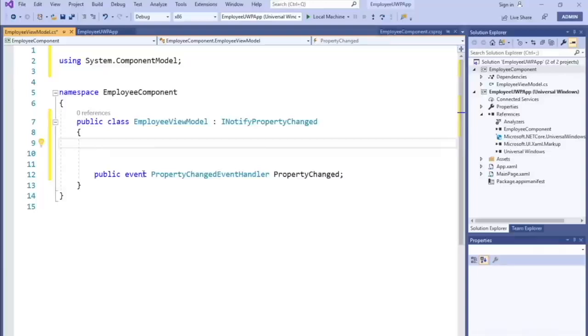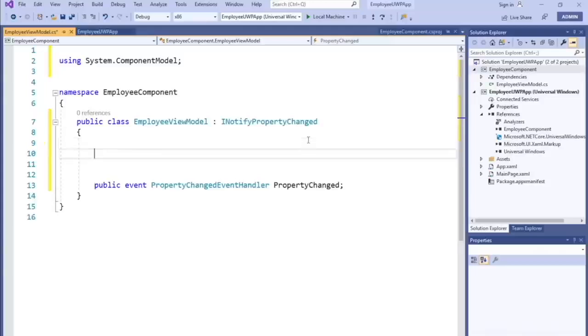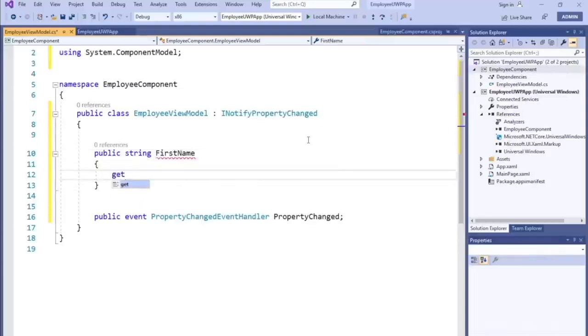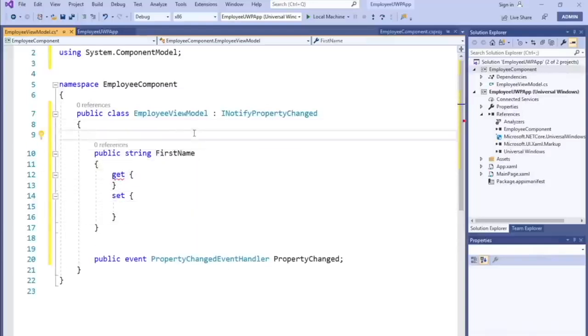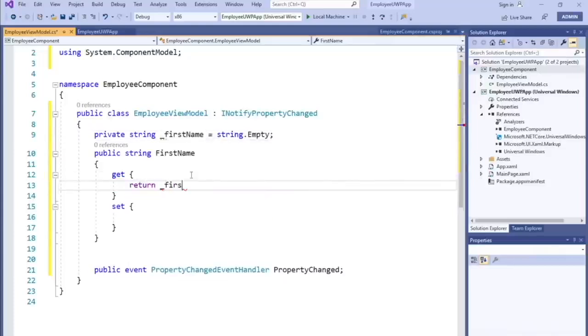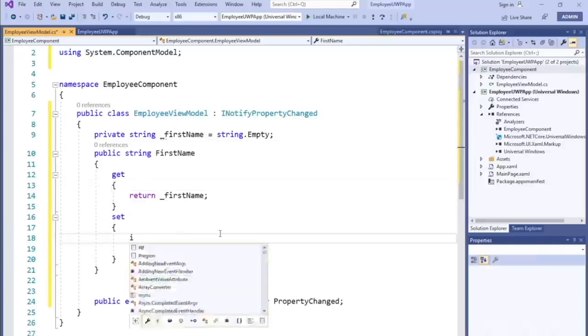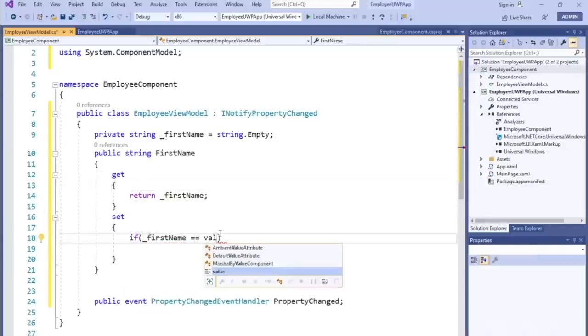This example is going to be simplistic so that we can focus on the core concepts of this video, namely how events can be used to achieve a loose coupling between front-end and back-end components. So let's create a read-write property named FirstName, and let's create a private member variable named _firstName. Let's encapsulate the _firstName private member variable within the FirstName property. And within the set accessor of the FirstName property, let's include code to raise the PropertyChanged event.